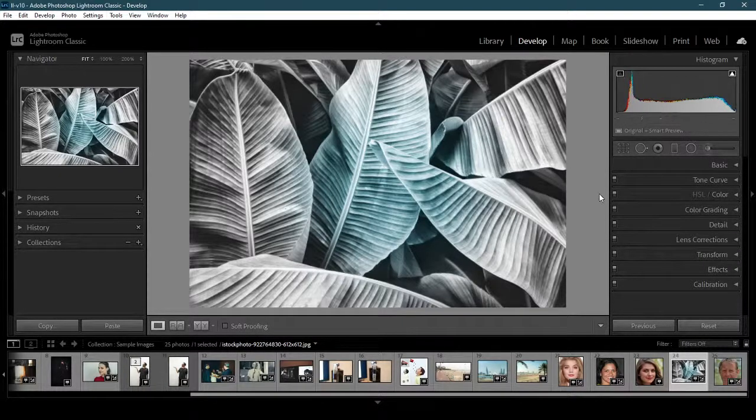Okay, so this is how you can apply any kind of a graduate filter or something like that. Now let me reset this and go to the next option here. And the next option here is the adjustment brush. Now what does the adjustment brush do?